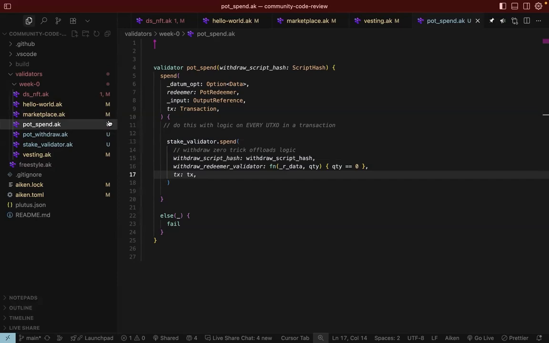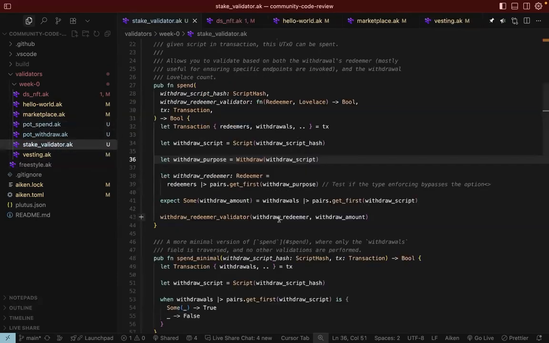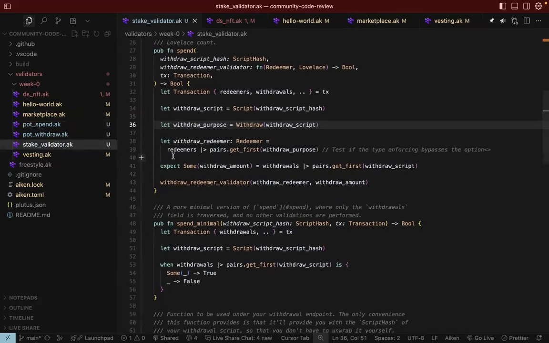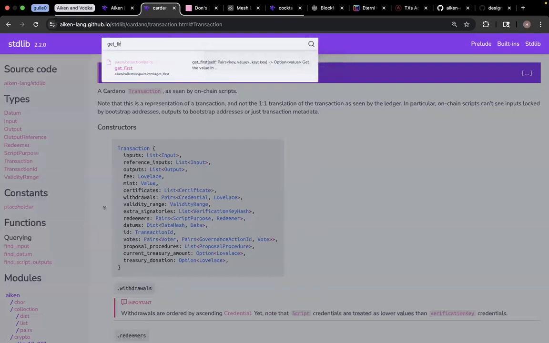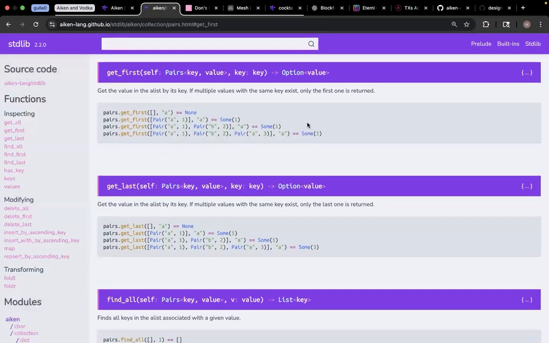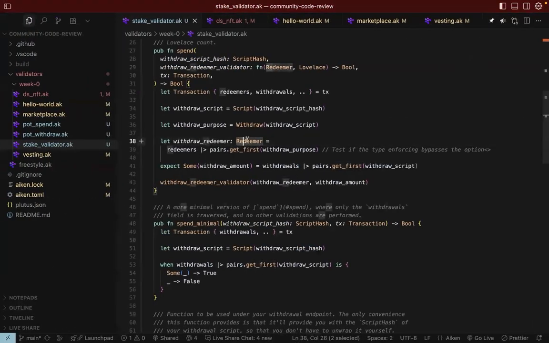Jonathan, I know that you write some code, so I'm going to ask you this question. This is where we were stuck a little bit. Here we have a withdraw redeemer of the type redeemer, and this function, get first, gives an optional type as a result. It gives an option value, and this is of the type redeemer. So is the redeemer somehow forced to bypass the option?